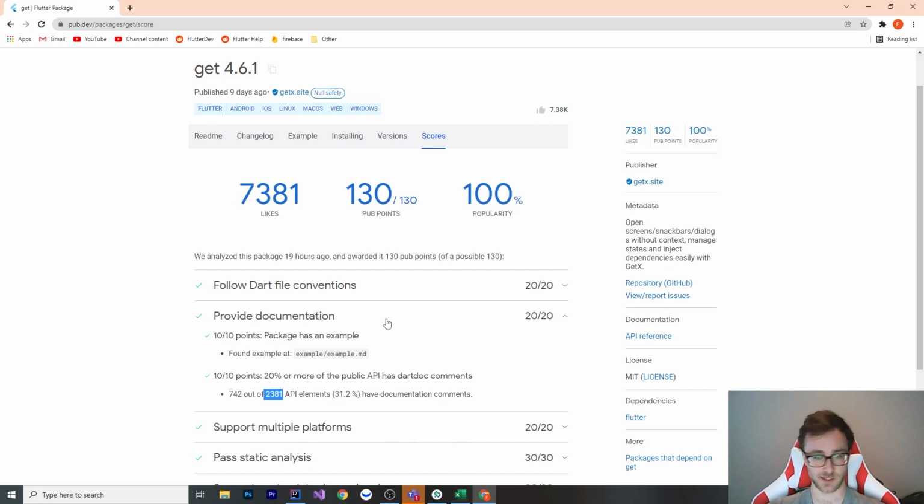So I made this Excel sheet so we can see, compared to some other plugins, is this number really that bad? Because they only require 20% to get 10 out of 10. So it is 30, it's above that threshold, but how does it compare to other plugins?